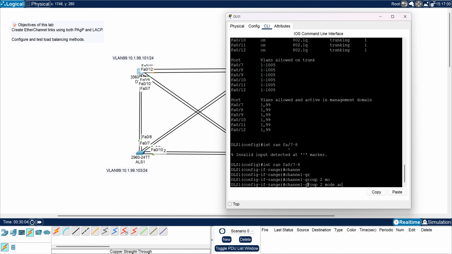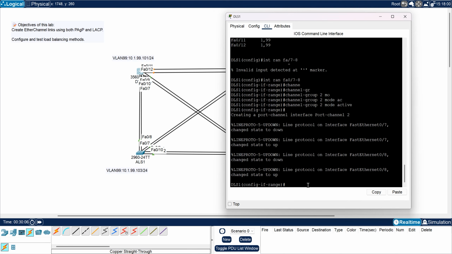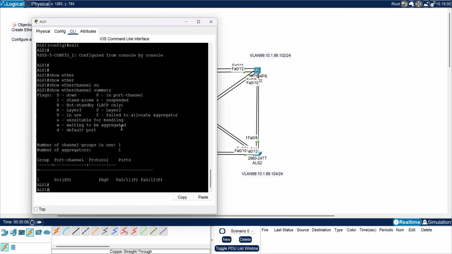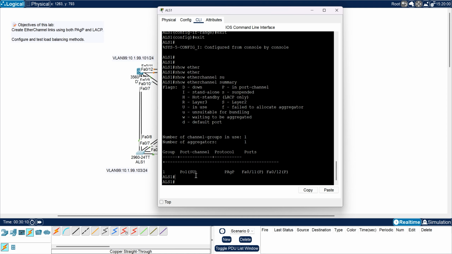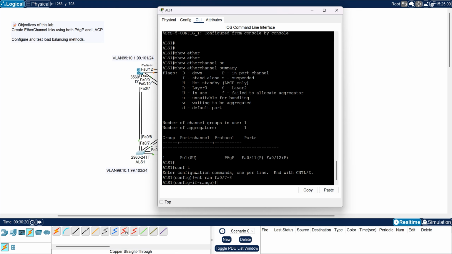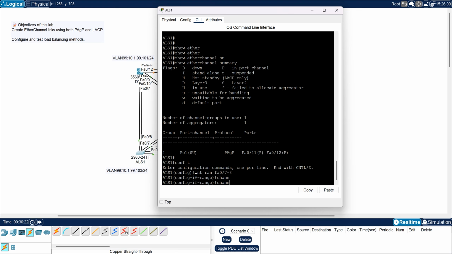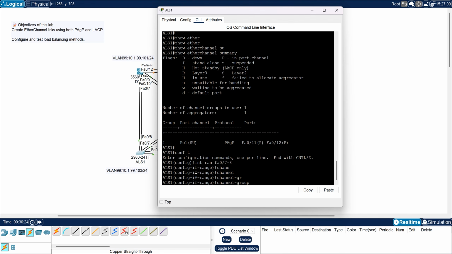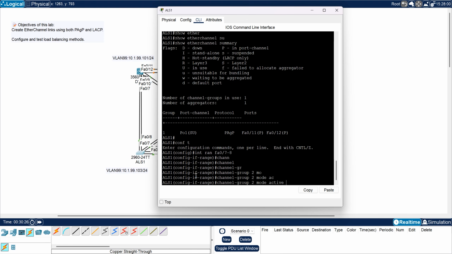Now I open ALS1, interface range Fa0/7 to 8, channel-group 2 mode active. Both ends are in active mode, meaning they actively negotiate the LACP link.